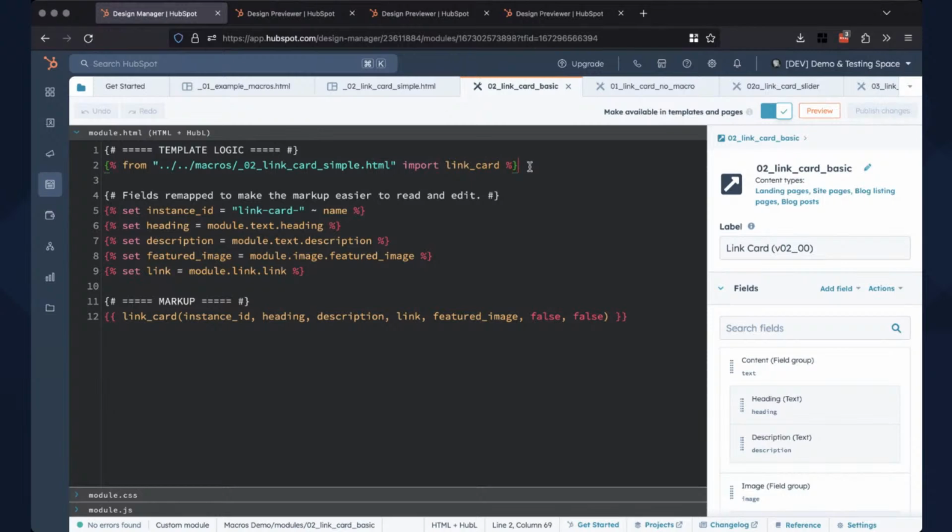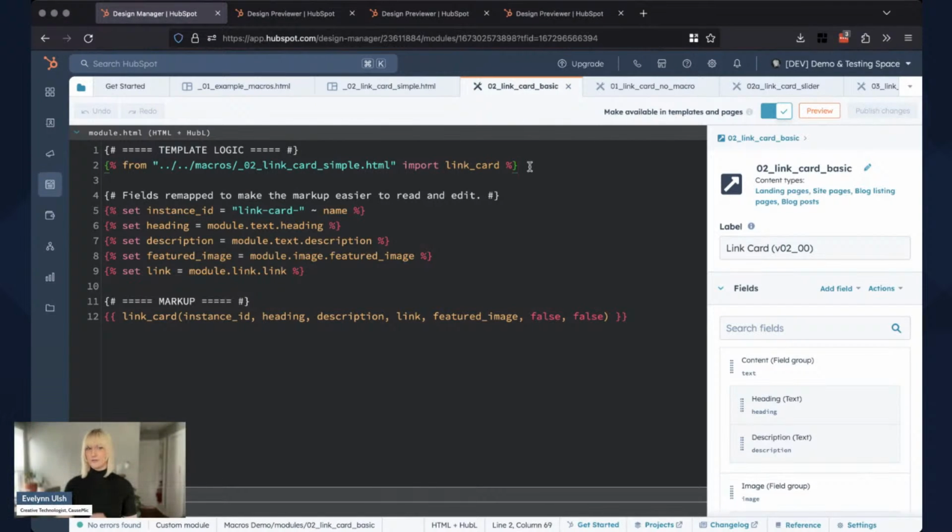I personally prefer to import macros on a file-by-file basis like this, just because it means that you don't have to worry about context. You don't have to worry about inheritance. You always know what context your macro is seeing, and you always know that it's there. Down here, we have our invocation, and pretty much nothing about this is any different than that very first macro that we looked at. It's simply we're putting it in the Lego hands, and we are passing in our module fields, and that creates this link card.